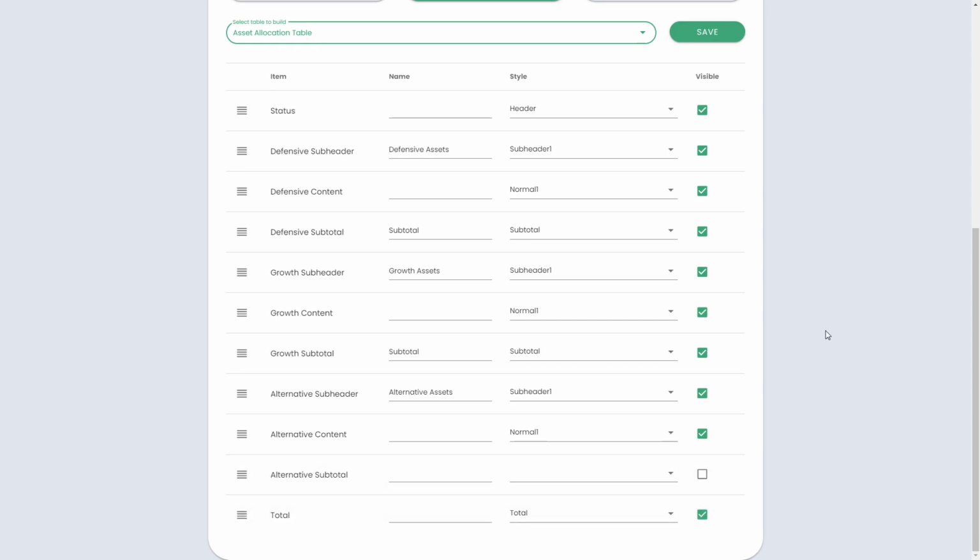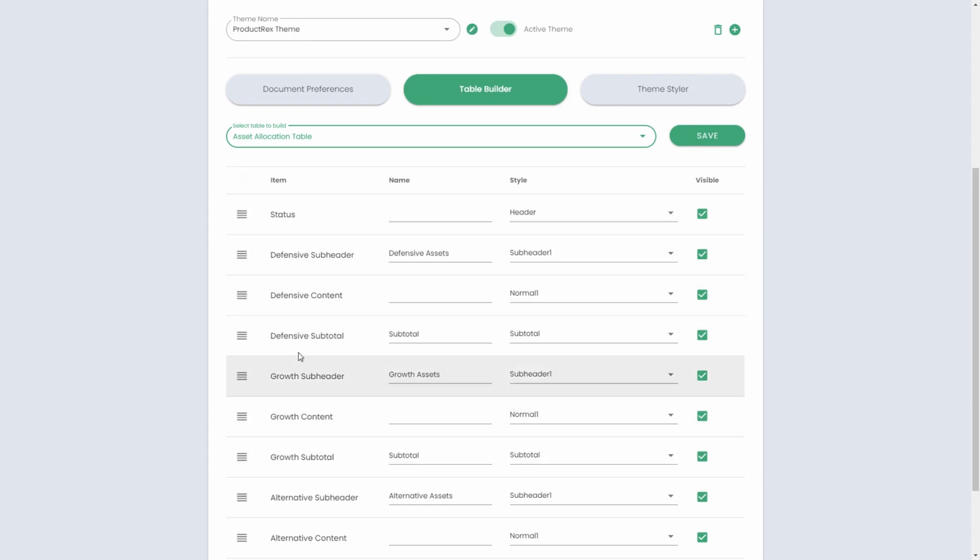So again, I'm sure you've seen an asset allocation table, so you can imagine how these things would line up with what you're familiar with seeing. There are a few things we can do, however, to style product recs to exactly match our SOA design.